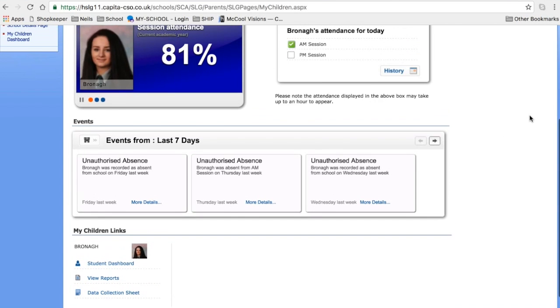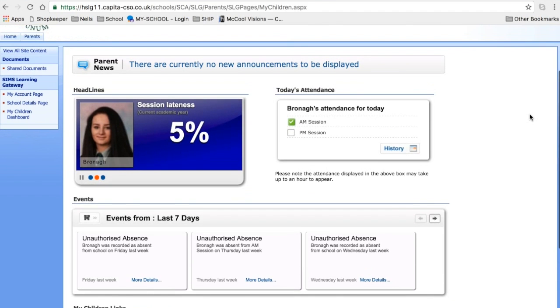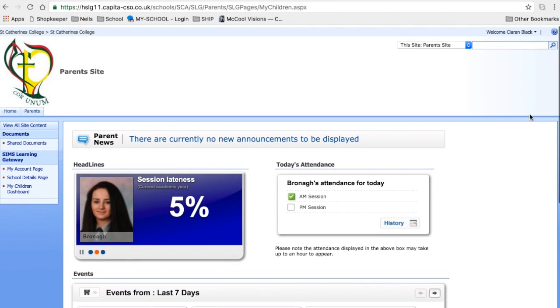And once you're finished, then you go to the top of the screen and click to log out of the site.